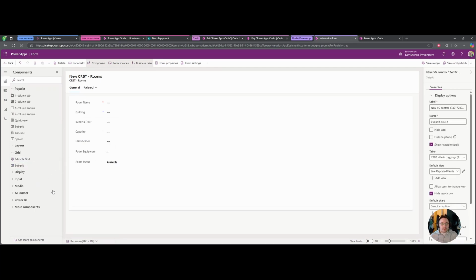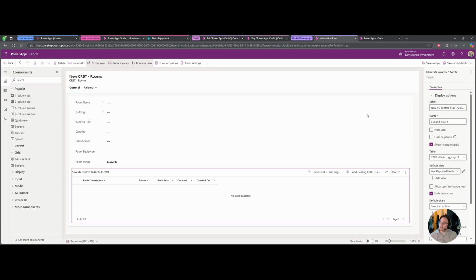So this subgrid is a very commonly used component that's designed to essentially show related records or child records on a form from a parent record. So let's say I had a room that had 50 faults logged against it. What I don't want to be doing is going into that parent record, that's the room, right? I want to see all the faults related to that room. I don't want to have to search through the fault table for that specific room name appearing multiple times, right? This subgrid allows us to do that.